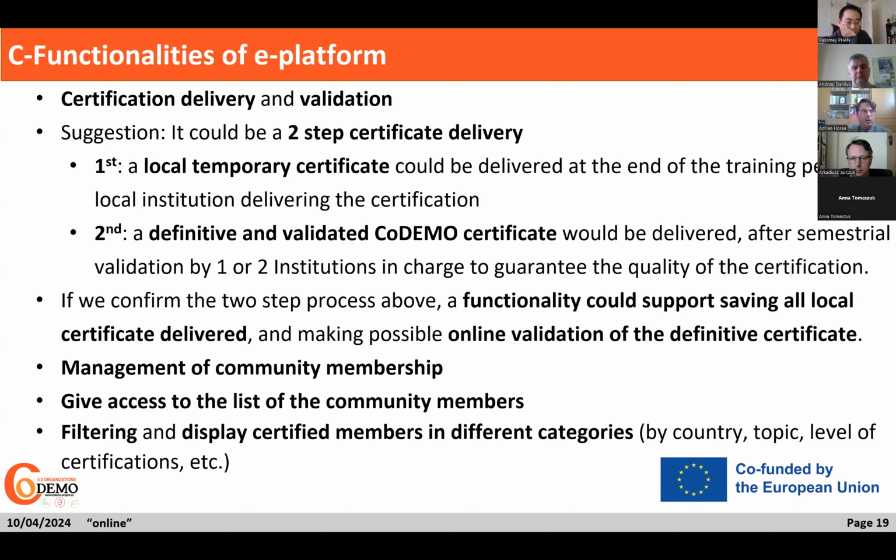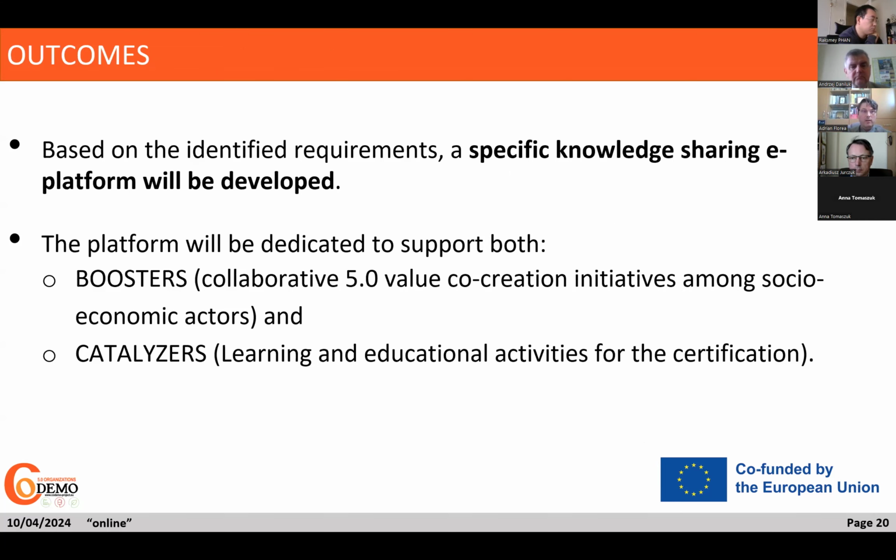And also it's important how to manage the whole community, access a list of community members, or invite new partners from outside, because we also should develop some case studies with partners outside of the consortium, and also filter and display certified members in different categories based on country, topic, or level of certification.